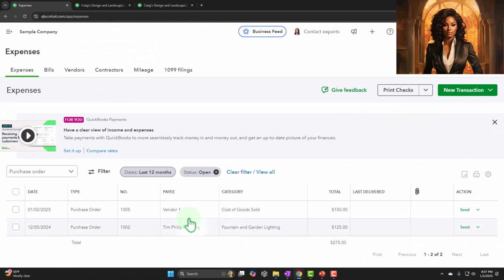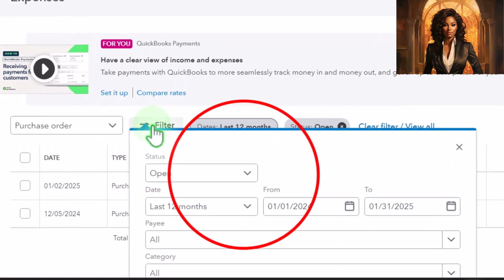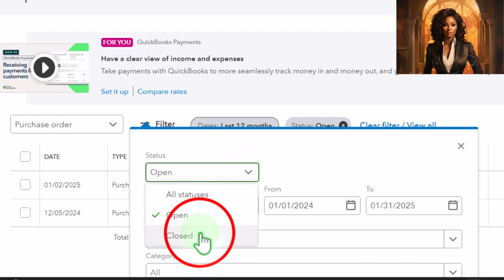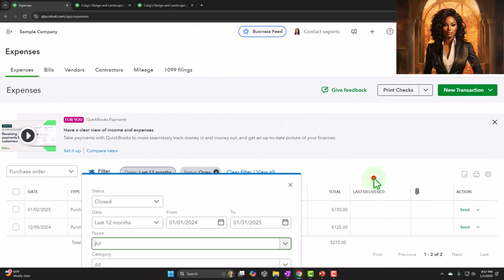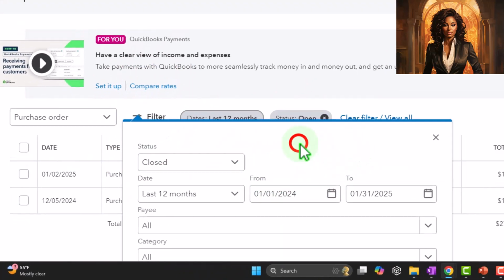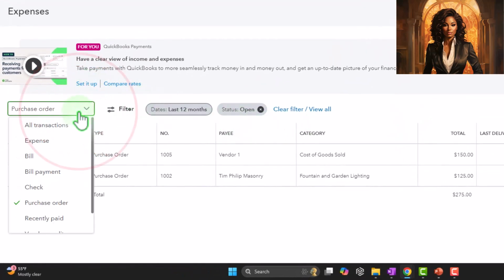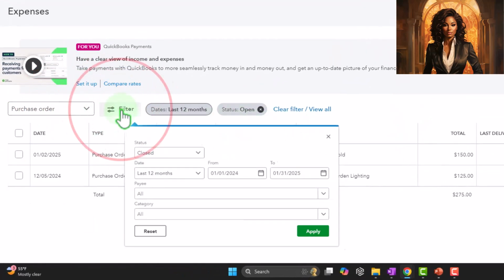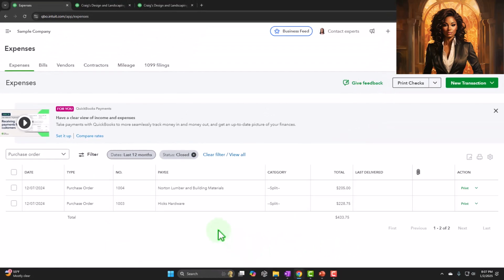So if I select the open ones, here are the open ones. I could select then the closed ones. Here are the closed ones. What happened here? It won't let me scroll down. That's annoying. Let me make the screen size smaller. Filter, and then I can select the closed ones. Boom. All right, so those are the closed.